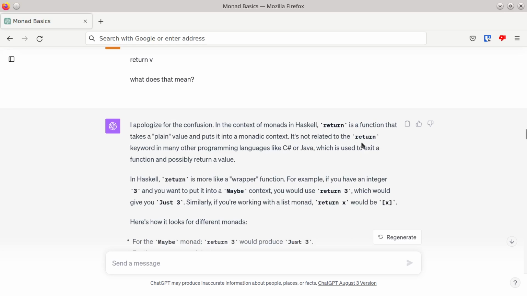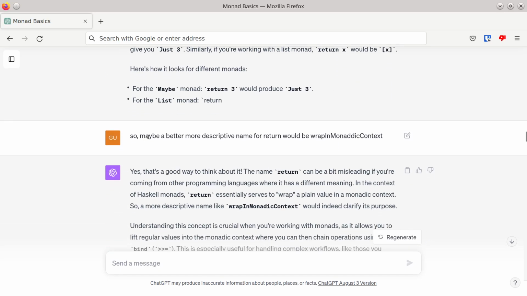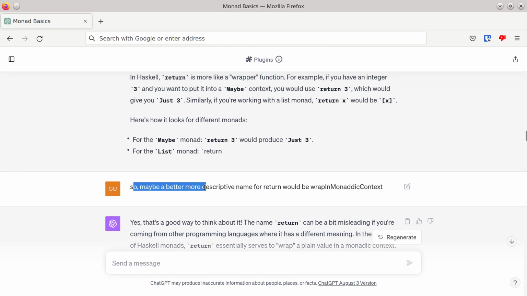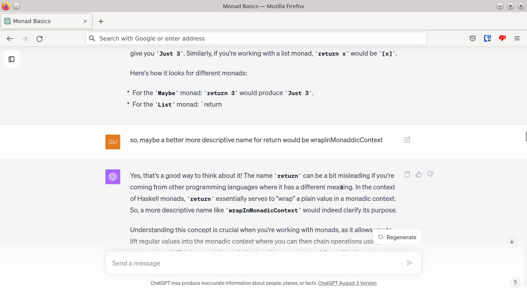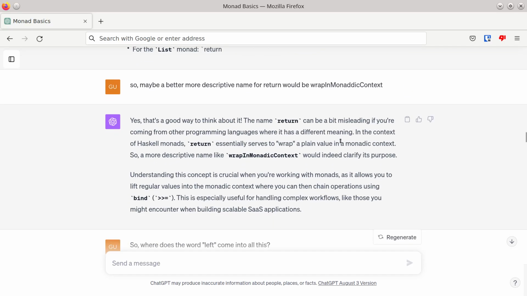Again, this is coming from, I assume, a pure mathematical background, but I think a more descriptive name here would be something like wrap in monadic context, and that's kind of what I put down here. So maybe a better, more descriptive name for return would be wrap in monadic context. Probably not spelling that right, but oh well.